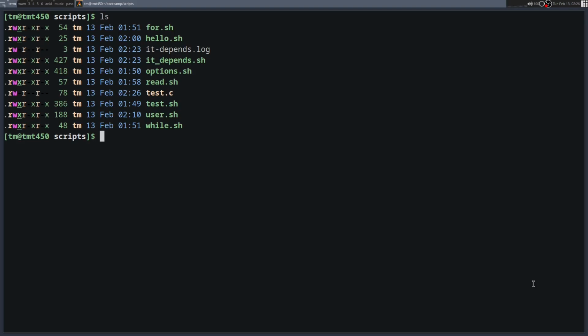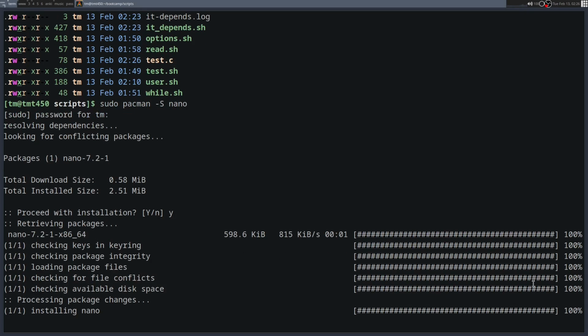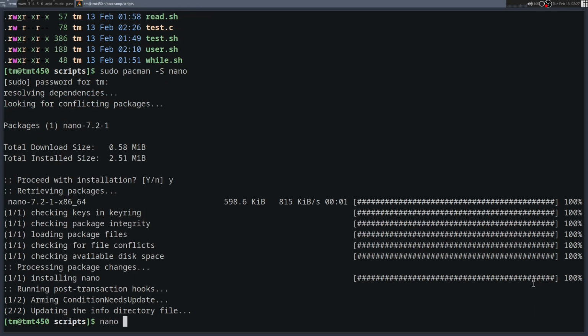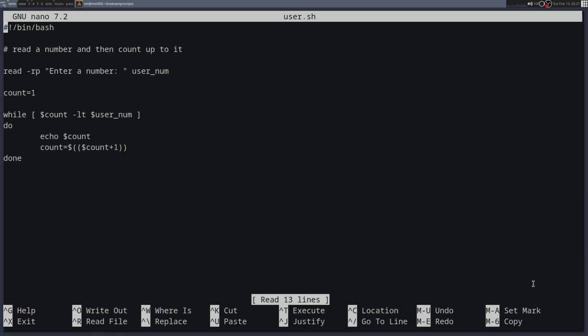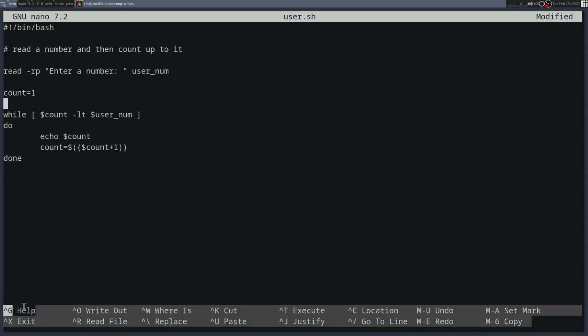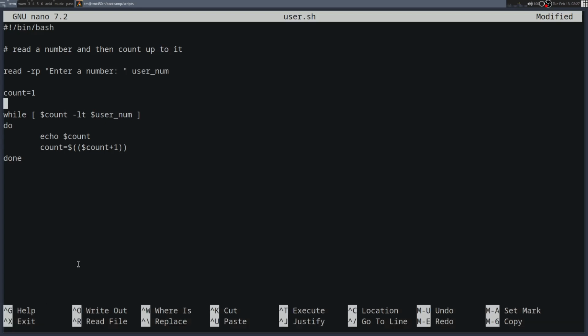We've been editing a whole bunch of files, but haven't really gone over very many text editors. A common one is called Nano, and I'll just install that real quick to go over it. Let's edit with Nano. Here you use the arrow keys to move around, and then you type more or less as normal. Down here at the bottom, you can see a whole bunch of your keyboard shortcuts.